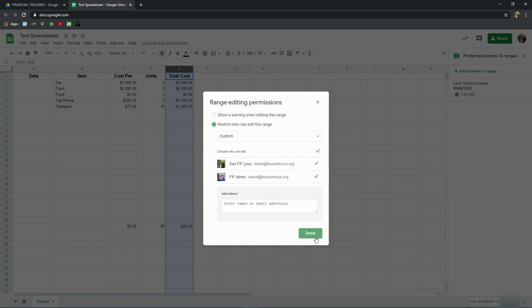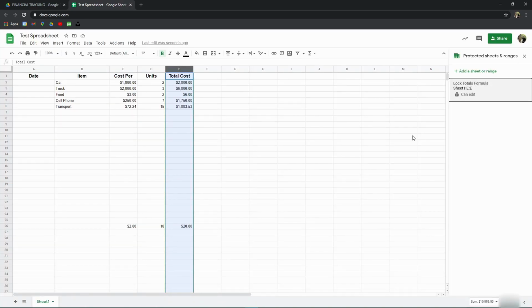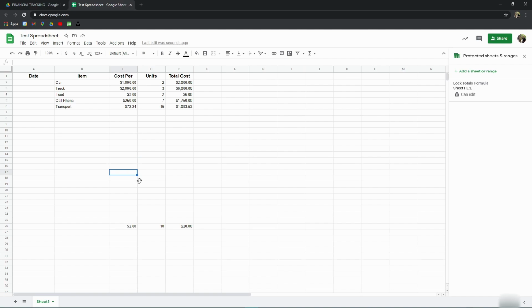And the great trick of this is that what that basically means is that if somebody else has access to this file, they can enter their numbers here, they can do whatever they want, but they can't mess with this column. If they try to mess with this column, it'll say, nope, sorry, you don't have permission to mess with this column. So it's a really great way of protecting your formulas from accidental mistakes.